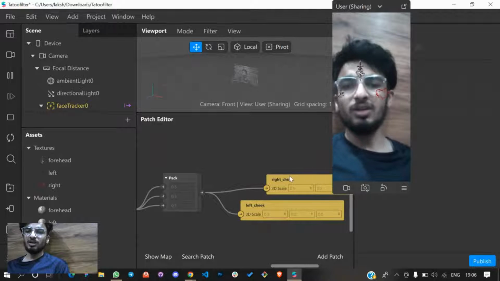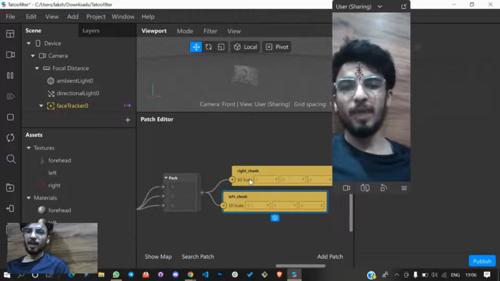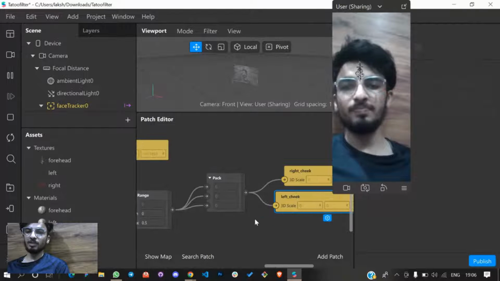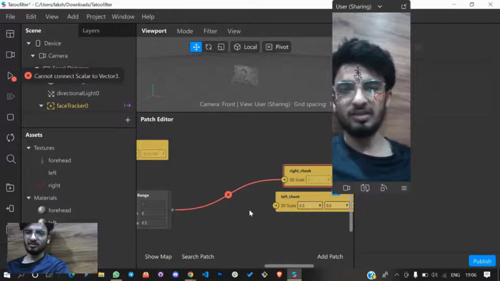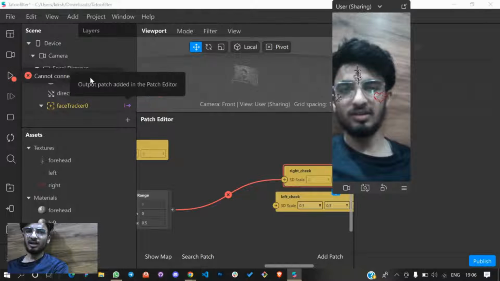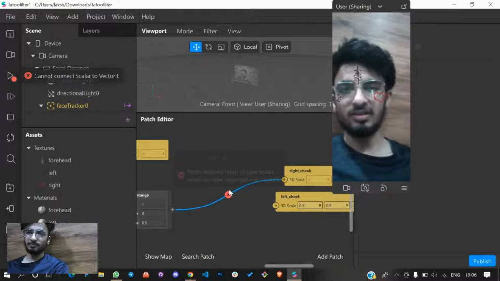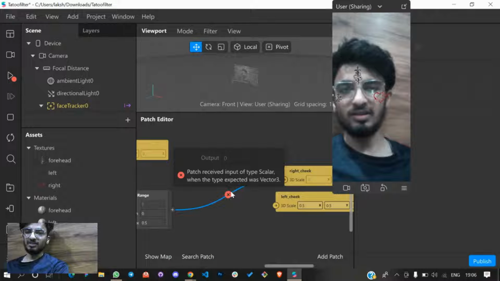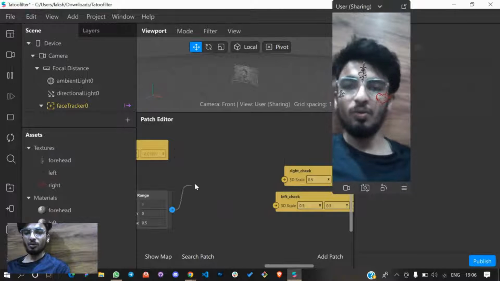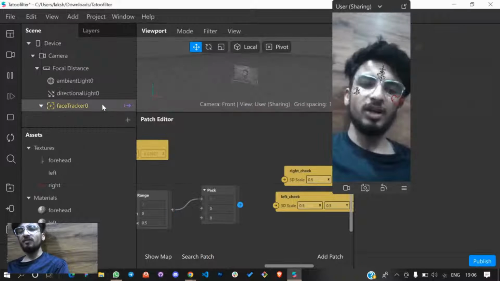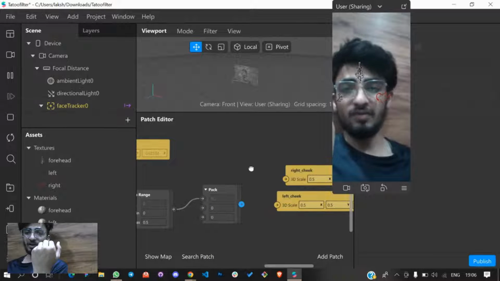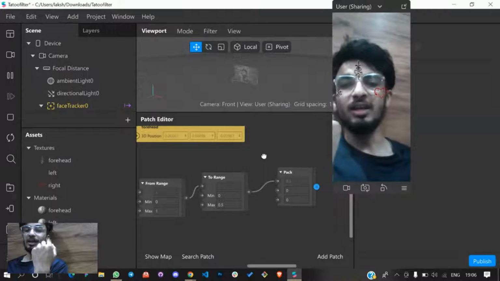Now why have I used pack? If I connect this like this, you can see I can't connect a scalar to a vector. Patch received input of type scalar when the type was vector 3. So for this purpose, you have to use pack for converting a scalar to a vector.